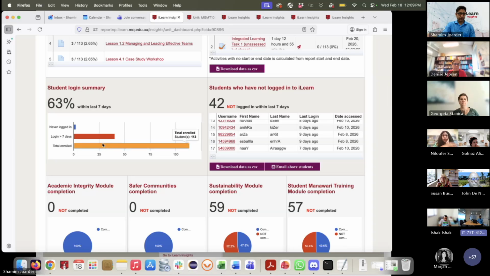113 students are enrolled. How many students haven't logged in within last 7 days? 40. And how many students never logged in? That is 2. So this 40 and 2 is 42. That should come up over here.